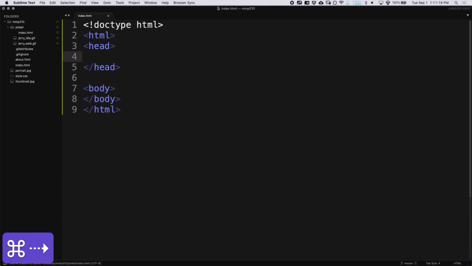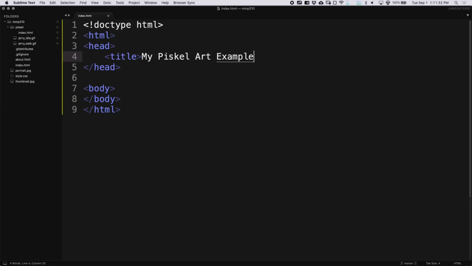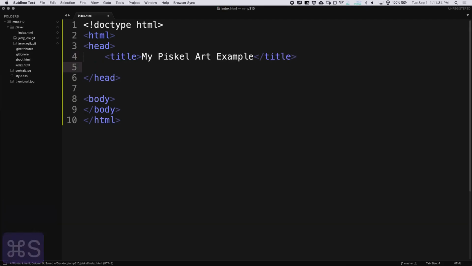And for our head section, I need a title. So I'm just kind of running through this. You guys should be familiar with this stuff already. So for the title, I'm just going to do my Piskel art example. And for the style sheet, so this semester I'm going to do a bit differently. I'm just going to link back to my original style sheet. So since we are a bit more familiar with this stuff, we can be a little more efficient here.